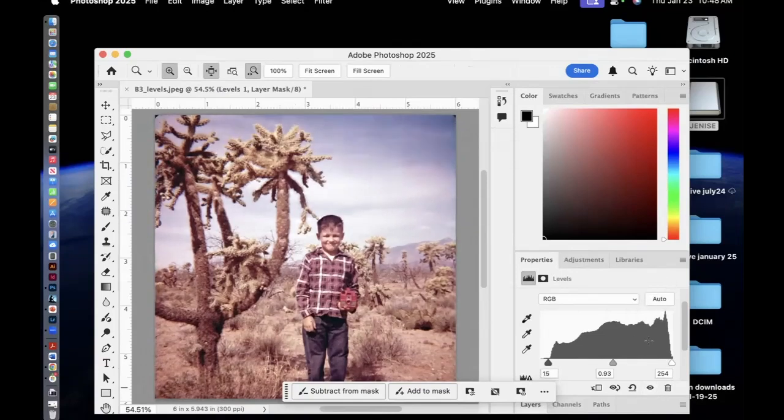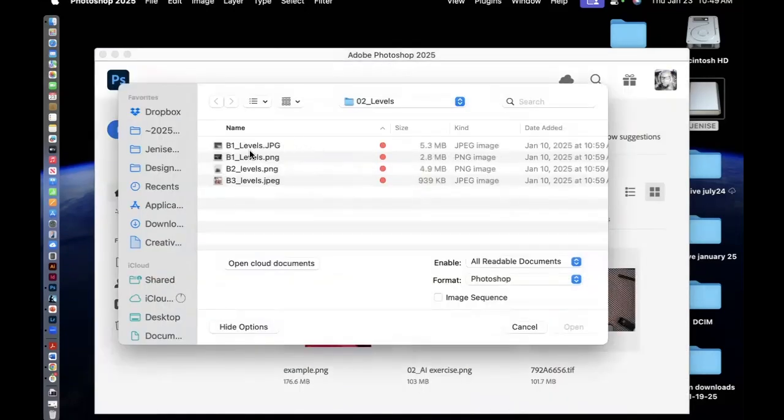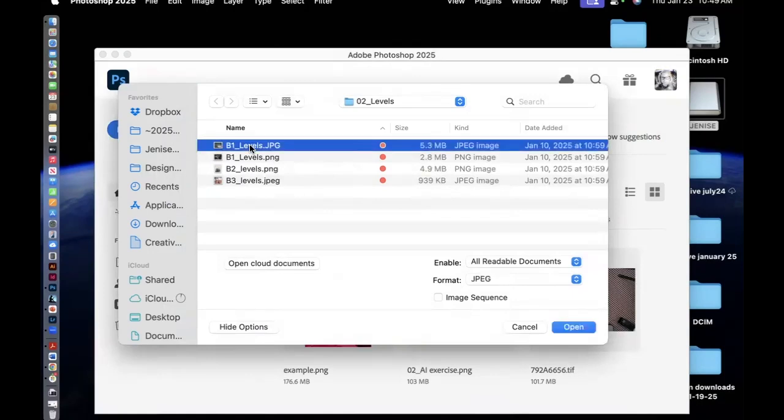Okay, so that's all I'm going to do in this one. Y'all can play with that one if you want to. I'm going to not save it. I'm going to go back up to the very top, the B1.